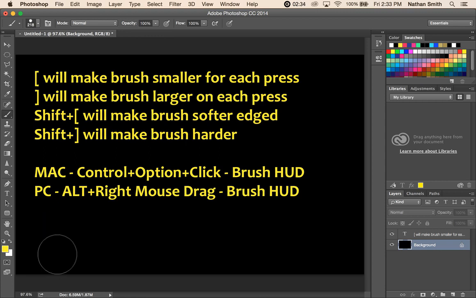Now on a PC, that's an Alt. You hold your Alt key down and then right mouse drag to bring up that same heads-up display. That's a great way of controlling your brush, and one that I would suggest that you use.